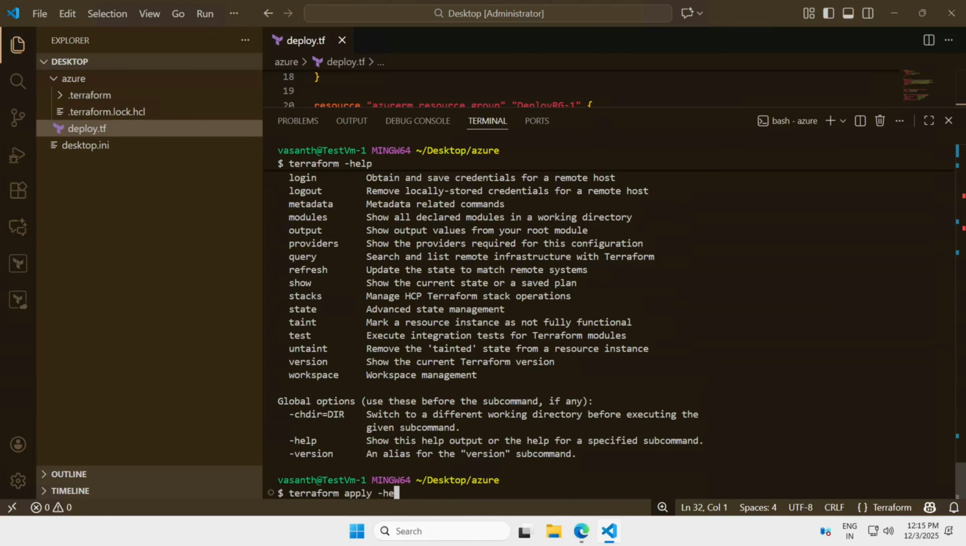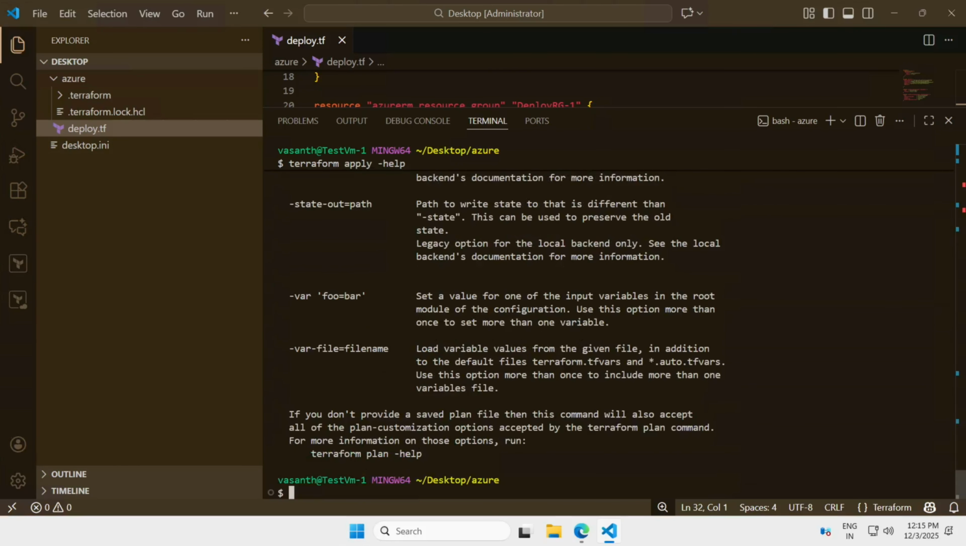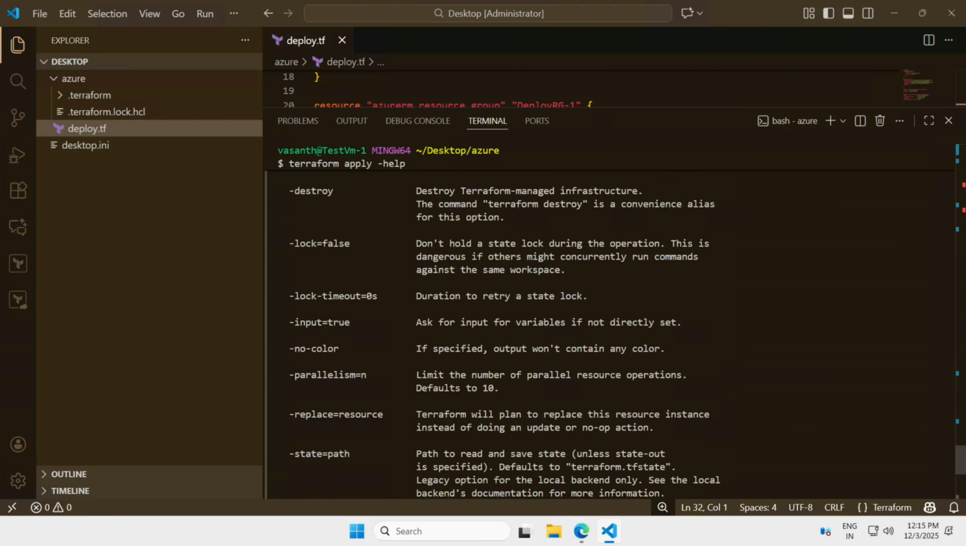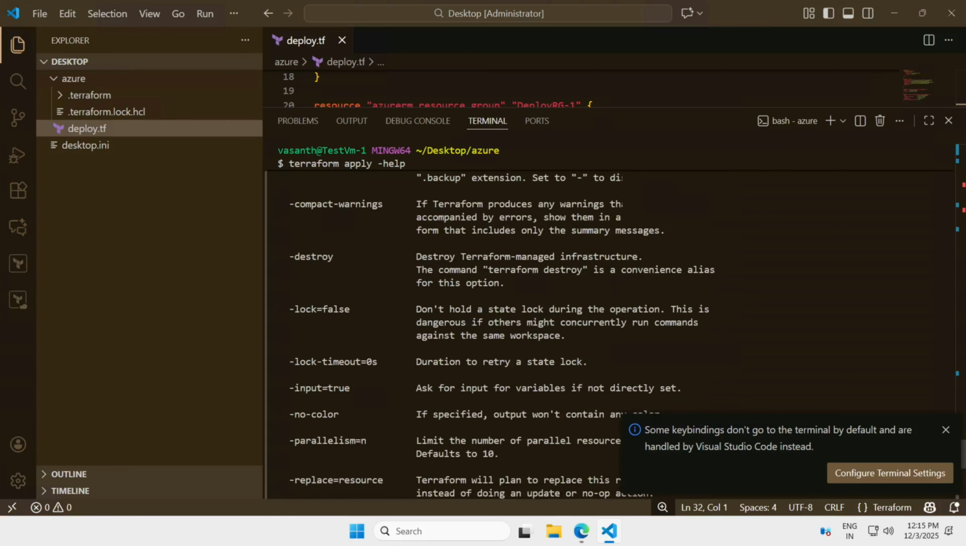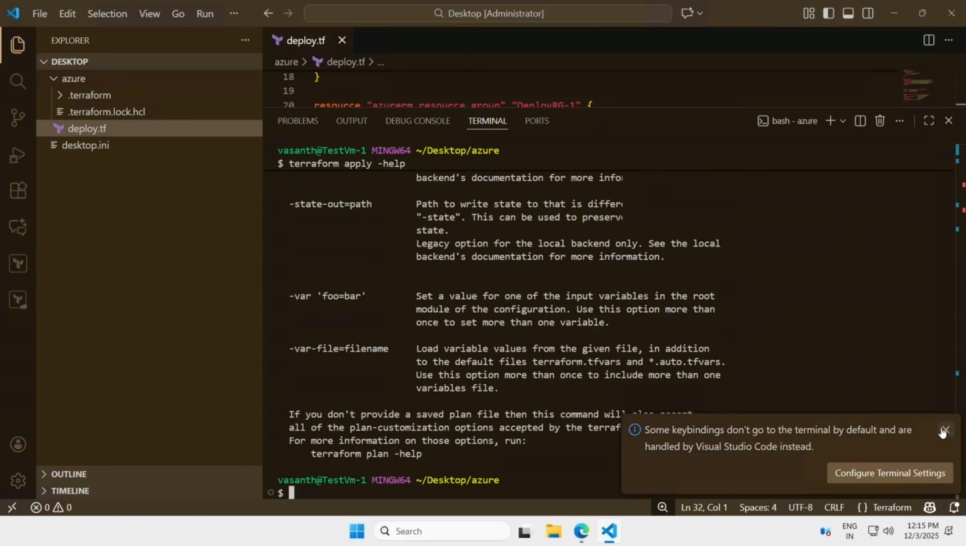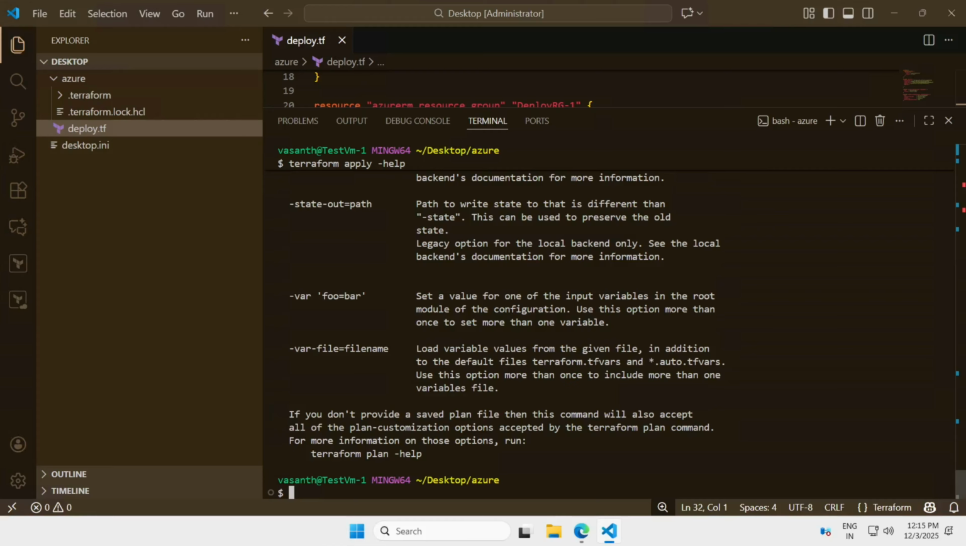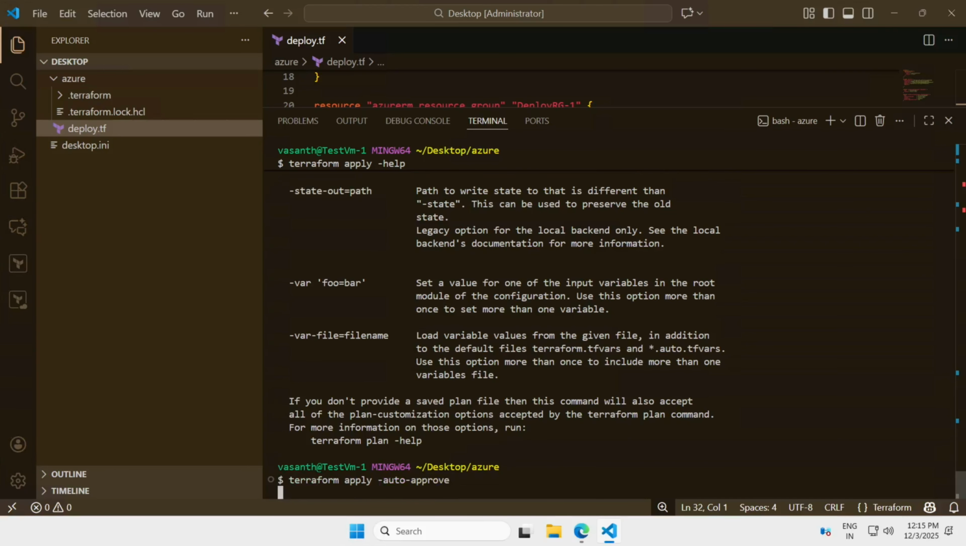Terraform apply is used to initiate the deployment. I'll check again with terraform apply help. Here we can see the auto-approve option. In between, it will ask for each block yes or no, yes or no, yes or no, like that. If you use auto-approve, we don't need to give yes or no one by one. It will automatically approve and be deployed. So terraform apply -auto-approve, or else you can give only terraform apply.